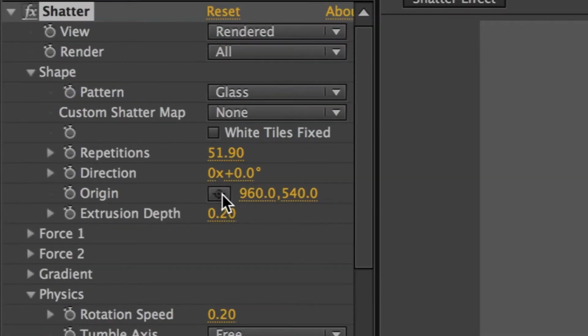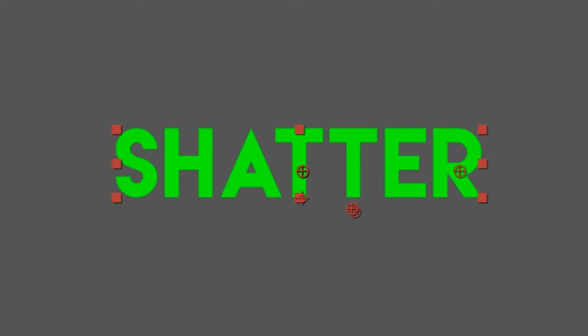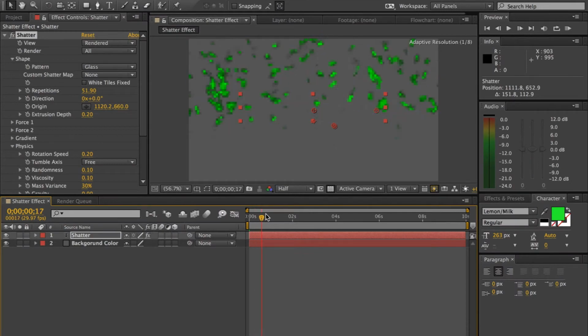The second of the two is back up under Shape called Origin. This setting will determine the place the force shattering the object will start from. Pretty straightforward, but origin and gravity can have a huge impact on your effect.